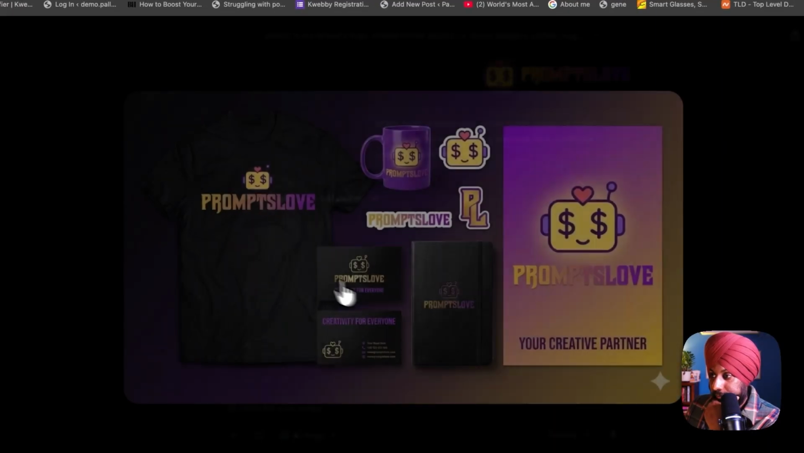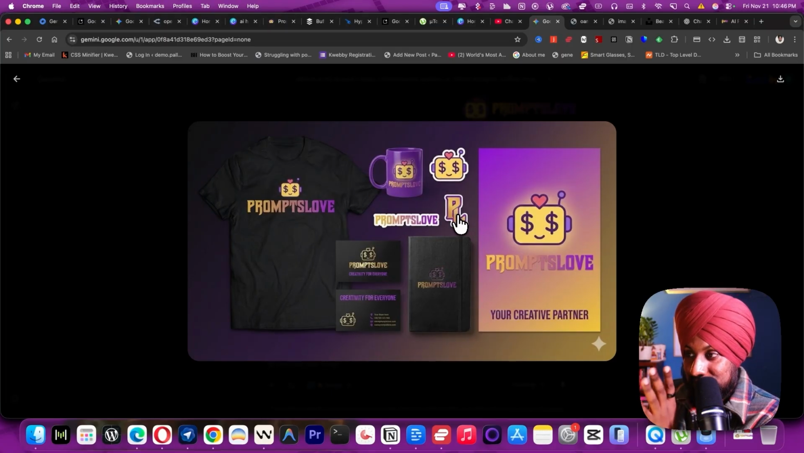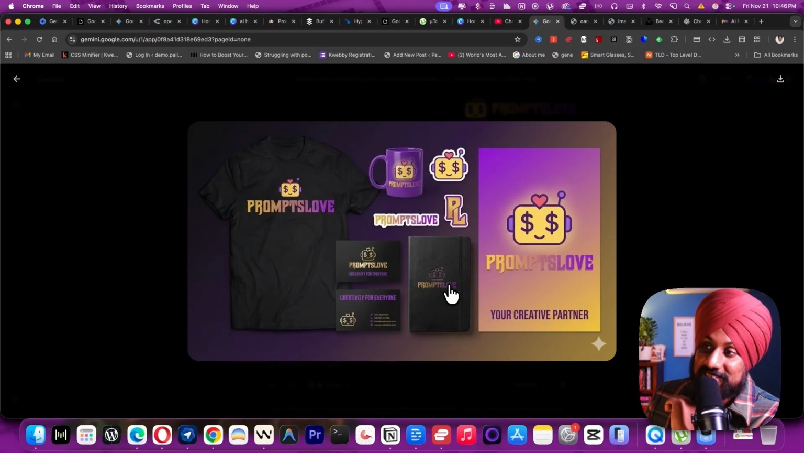Here we got our brand assets. The mascot is extracted from the logo and created this sticker. There's also a Prompts Love PL sticker, which is genius in a way, and this is only the Prompts Love. This is also a sticker. So this is a coffee mug, and this is a business card, front and back. So this is the notebook one. I'm loving it, to be honest. So this is a t-shirt design.